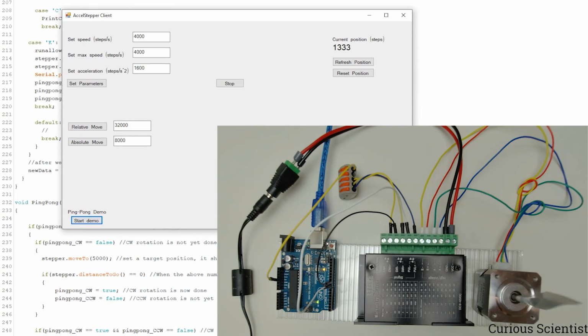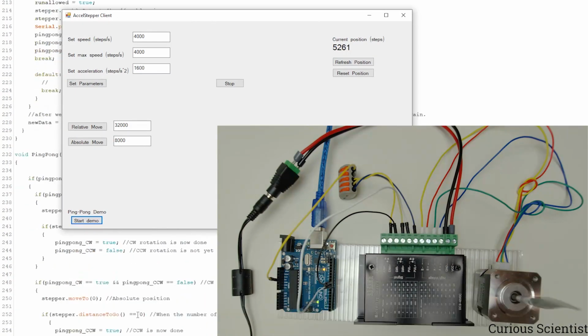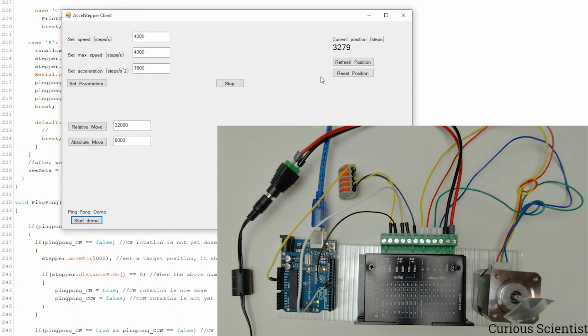Aha. Or this is 10,000 actually, because I did not upload this code to the Arduino. So yeah, the thing is the same, but we are bouncing or oscillating between 0 and 10,000 instead of 0 and 5,000.